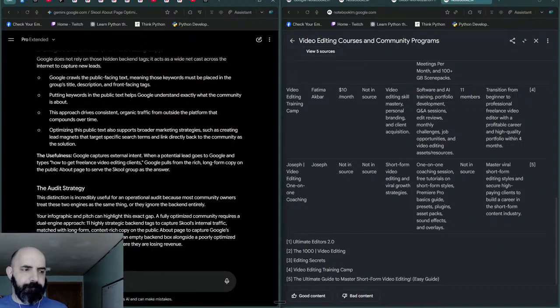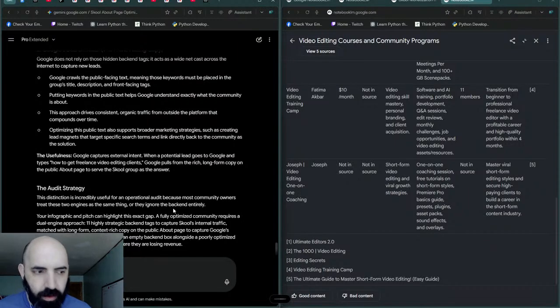Fair. So here's the key question. Do you use the same search terms for the internal Skool as you do for the Google search, or are they supposed to be different terms?